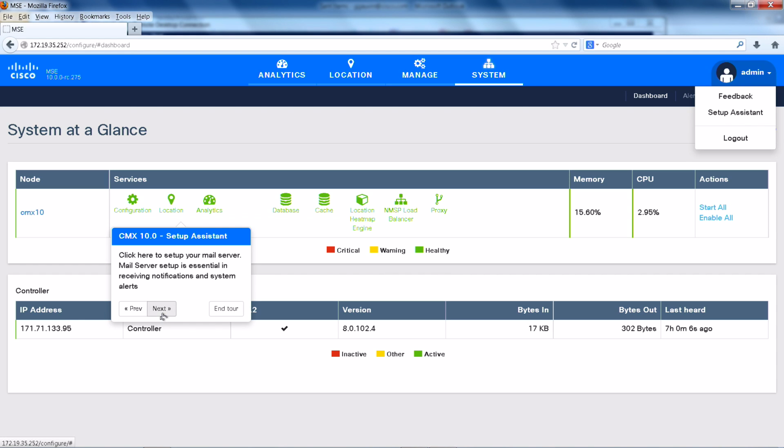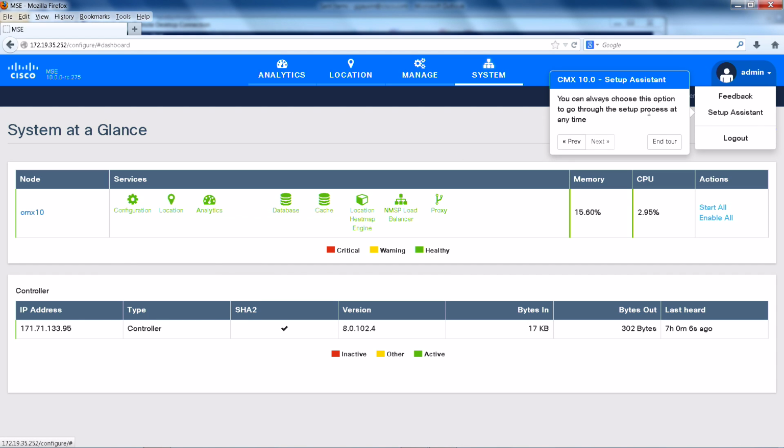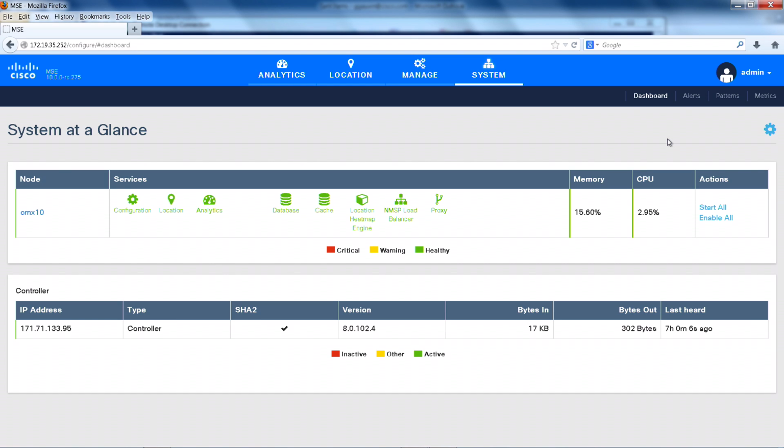Click Next. This completes the Setup Assistant. As the assistant shows you, if you ever want to go back to the Setup Assistant, you can go to the top right-hand side under Setup Assistant, and that will bring back the Setup Assistant we've just gone through. Press Enter. And there you have it. In about 10-15 minutes, we've configured a full working virtual MSE server.